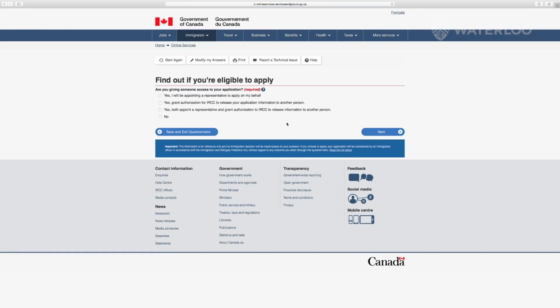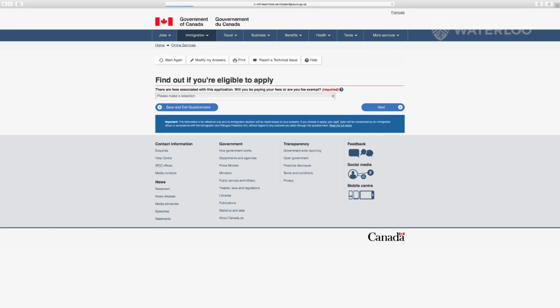Are you giving someone access to your application? If you are submitting your own application, then you are not appointing a representative to apply on your behalf. International students have to pay the application fee. There are some exceptions, which are listed in the Immigration and Refugee Protection Regulations, Regulation 299, subsection 2.